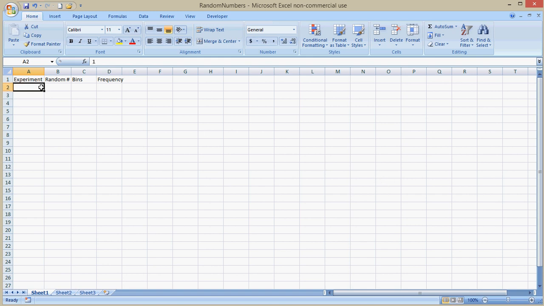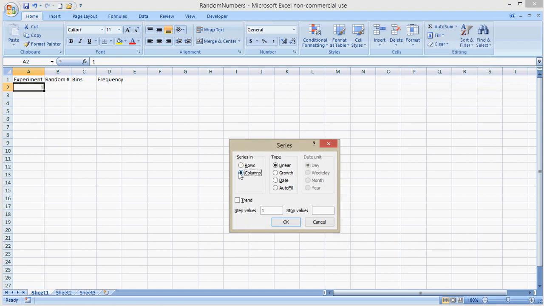So what I want to do is I'm going to label them 1 through 10. So I type a 1 right here. I come to this fill function. I want to do it as a series. I want it to be in a column going down. The step value I want to be 1. I want to stop at 10.